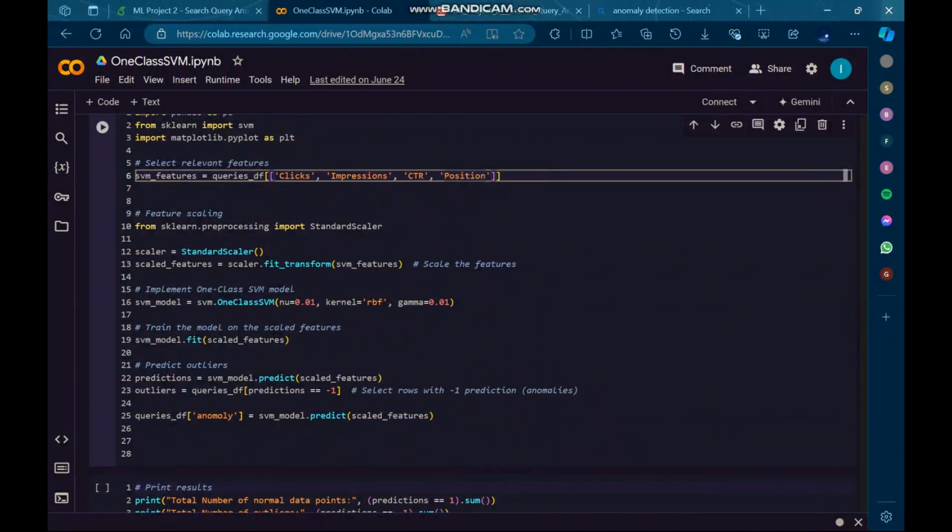So how does the standard scaler work? It takes each feature, clicks, impressions, CTR, and position, and subtracts the mean of that one feature, and then divides it by the standard deviation of that feature. This ensures all features contribute equally, and no unnecessary bias is introduced, as I mentioned before.